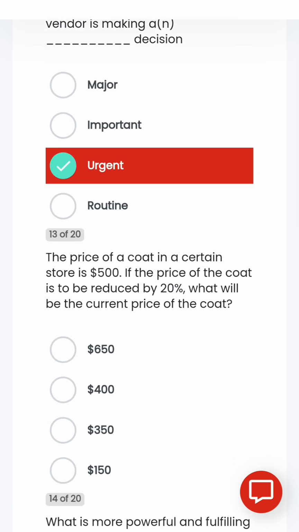Next one says the price of a coat in a certain store is $500. If the price of the coat is to be reduced by 20%, what will be the current price of the coat? 20% of 500 is 20 over 100 times 500, and that is 100. So if you reduce that 100 from $500, it gives you 400. Omo, I know math, so the answer to this one is 400.